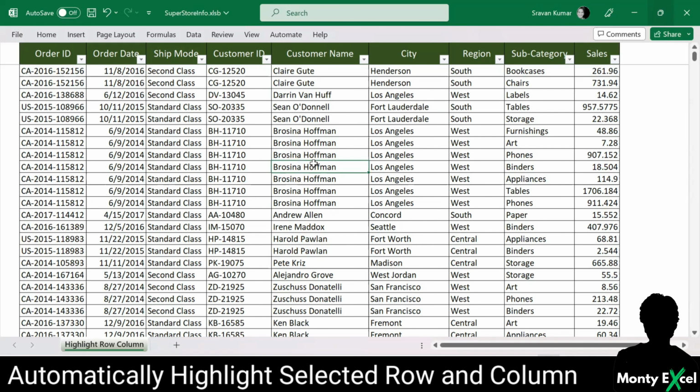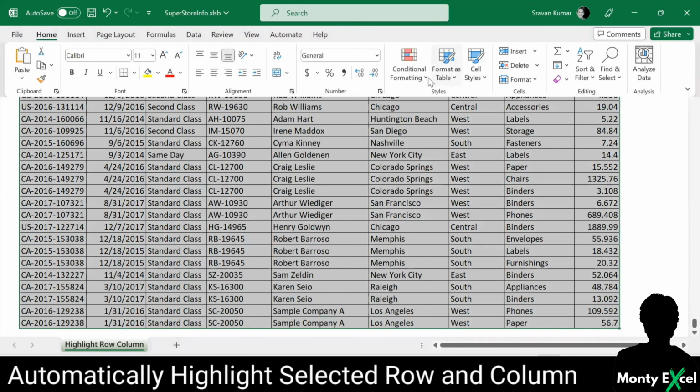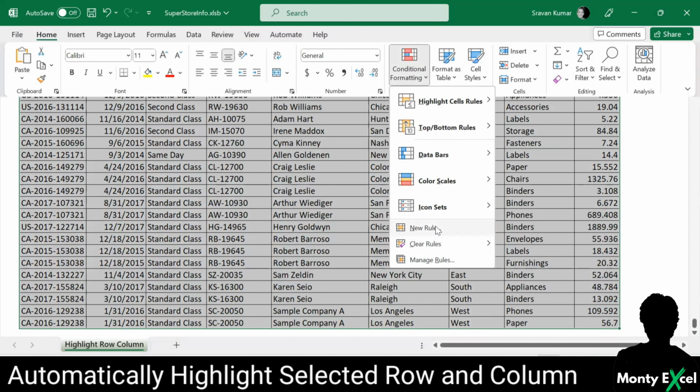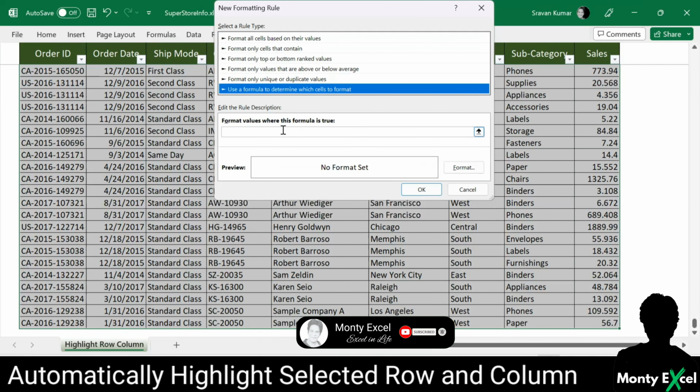So the very first step, you need to select the entire data set here on your spreadsheet, go to the Home tab, go to Conditional Formatting and click on New Rule. As I mentioned, we have many options here, but we'd like to use the last option which says use a formula to determine which cells to format.